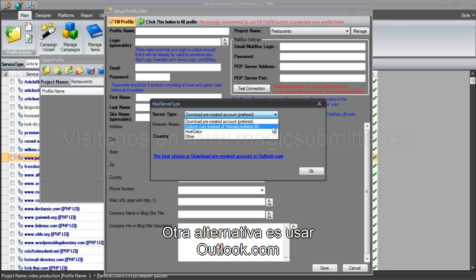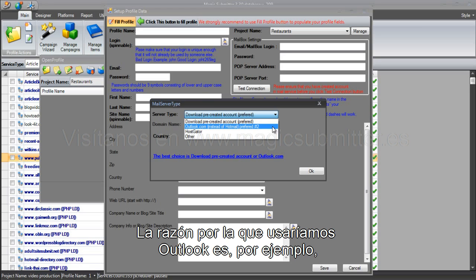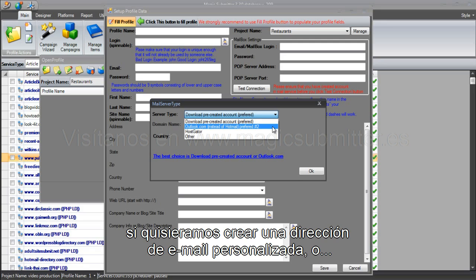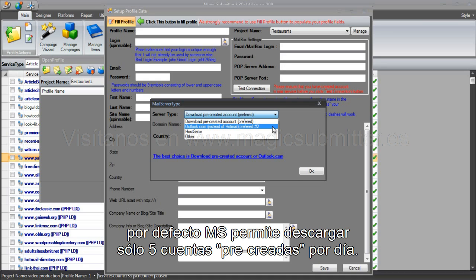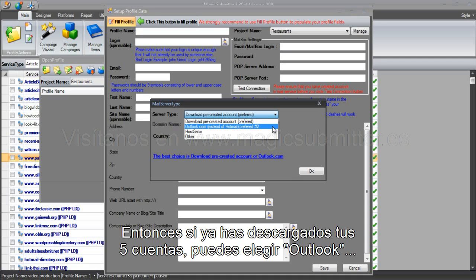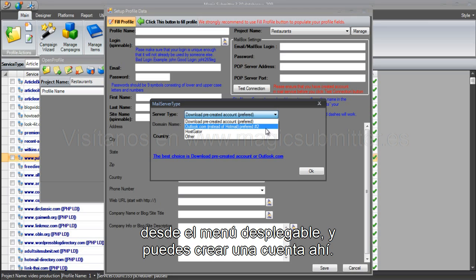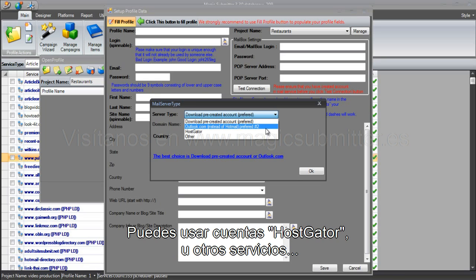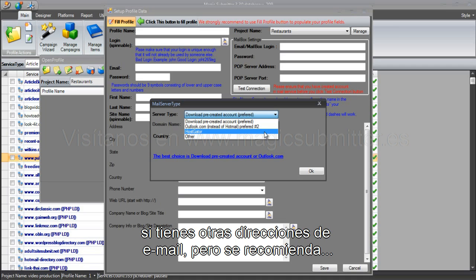Alternatively, we can choose to use Outlook.com instead. The reason why we would want to use Outlook instead is, let's say for example, we wanted to create our own customized email address, or Magic Submitter by default only allows people to download 5 pre-created accounts per day. So if you've already downloaded your 5 pre-created accounts, you can just choose Outlook from the drop-down menu and choose to create the account there as well. You can use HostGator accounts and you can use other services too if you've got other email addresses.